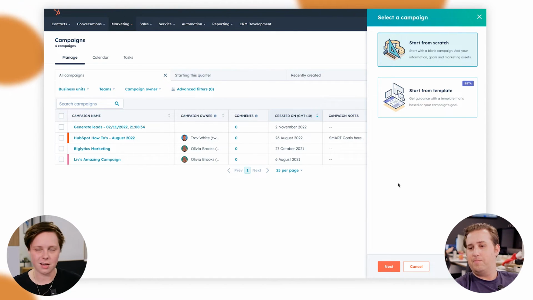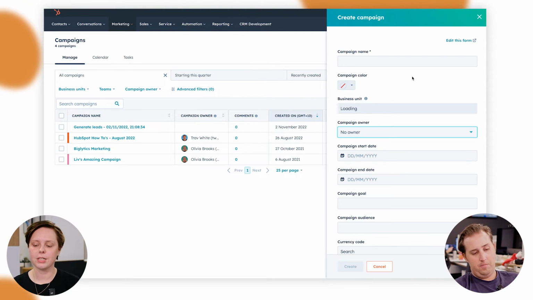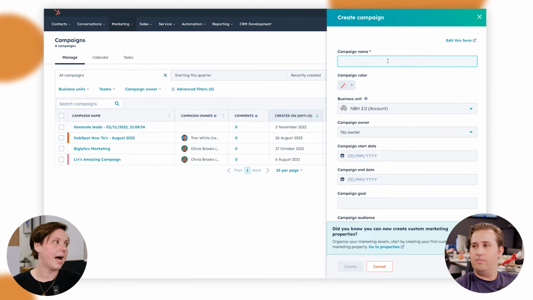I usually always pick start from scratch in HubSpot because I always have an idea of what I want to do. You're going to name the campaign after what you're doing. So, for example, if you're doing a bunch of nurtures for maybe your SQLs, you're trying something new for the first quarter of 2024, you can name it specifically after that. And keep in mind, after this screen, we're actually going to be adding a bunch of assets from HubSpot into this campaign. So you're thinking about how those assets are actually grouped together.